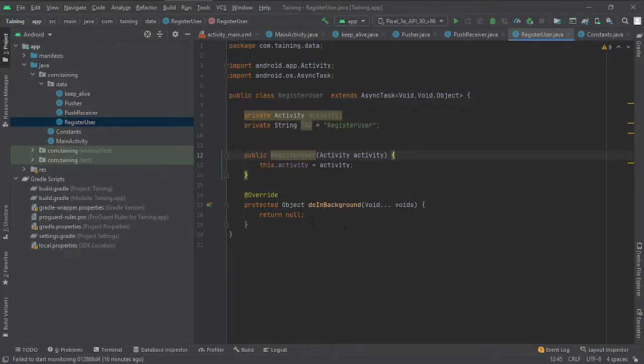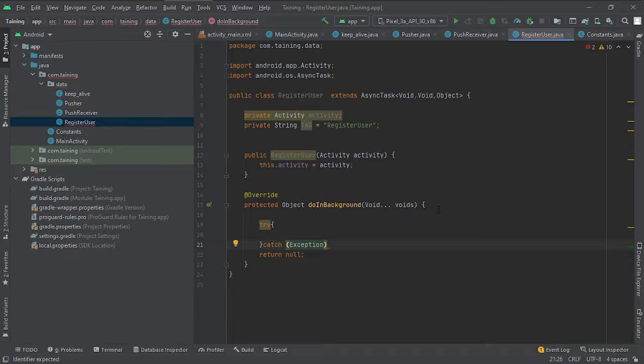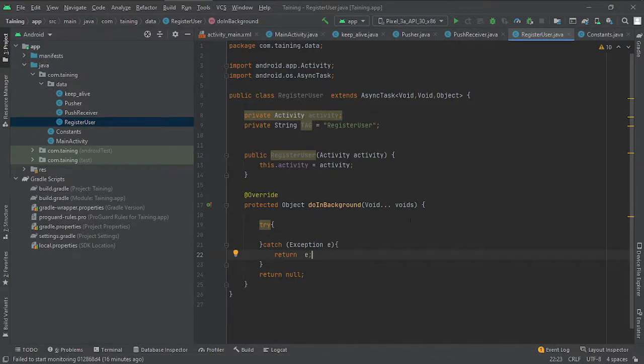And we say in doInBackground we come and try, catch Exception e. So return e. Now if it was an error, return the error. If it succeeded, return the success. That is the device token.